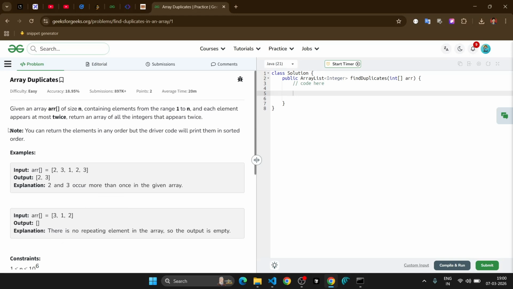So there is one tricky solution. There is one tricky approach to solve this question. I'll explain the approach to you by solving this question. So let's solve this question. Quickly, what I'll do, I'll just traverse the given array from the zeroth index till the length of the array.